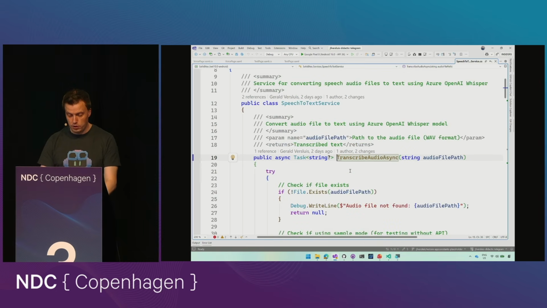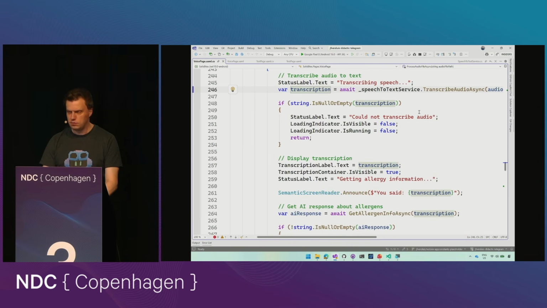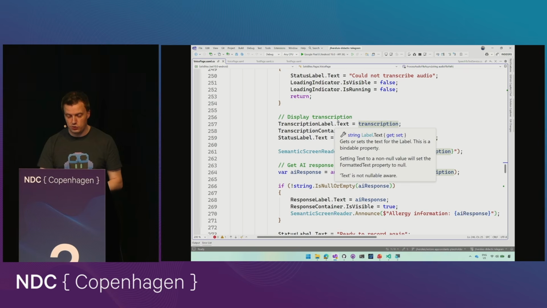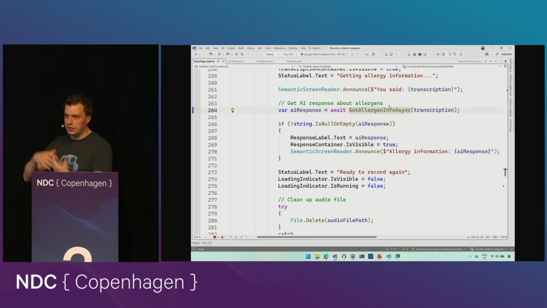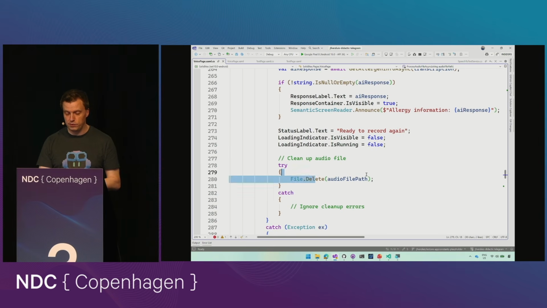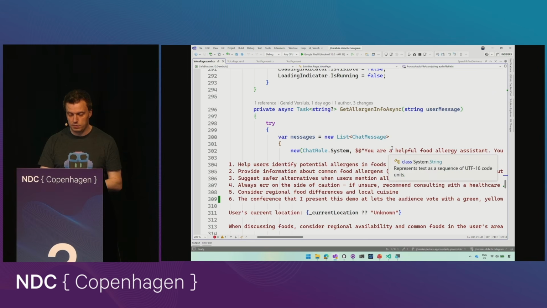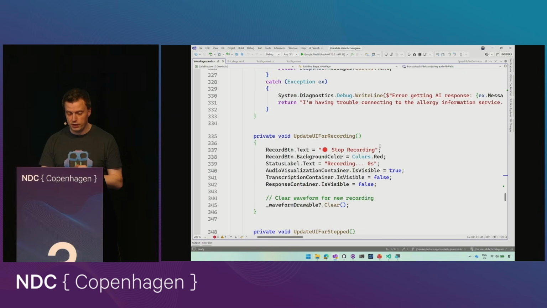So I'll just jump back here, get the actual text, put that in the label, right? This is the transcription, announce it, accessibility, and then get the allergen info, which then goes out to the AI, gets it back, and do kind of like the whole dance that we've seen before, right? Delete the file so that we don't leave any trace behind. And there you are. A little bit of a system prompt to set it up. So that's kind of like how easy it is.